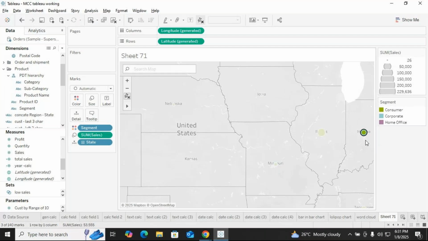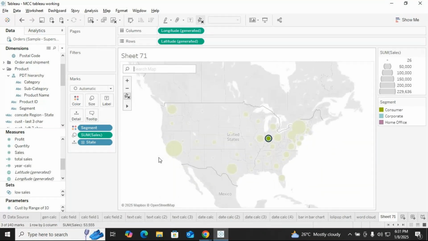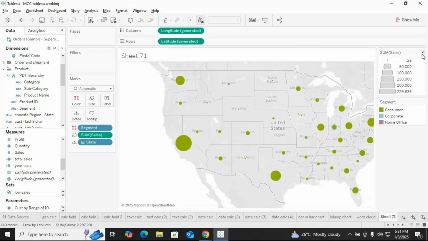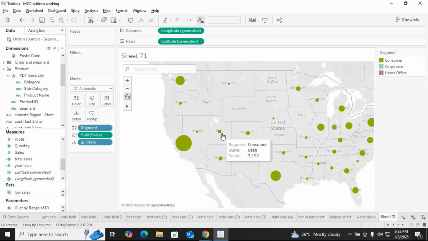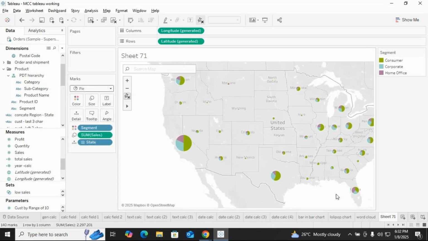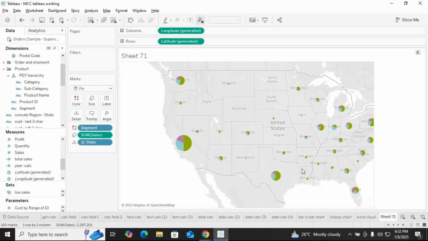You can see two colors here, blue and green, right? So what I'll do, I'll remove this. So this is how it is showing me. Now what I want to do here is, I need to show this bifurcation of three colors. Since it is showing automatic circle, I'll click on this drop down, take it here as pie. Now can you see this? There is a pie chart created of a map.